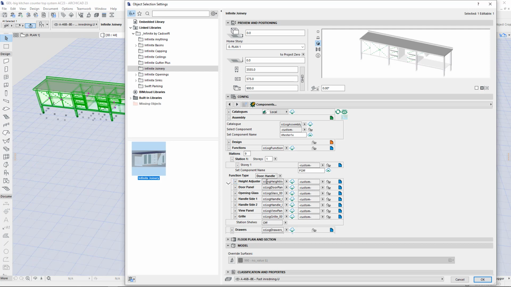So we've got the height adjuster. That should probably be cut out of there because that's only relevant when you actually choose the height adjuster. So I might have to filter that out. Door panel, the glass of the panel, handles, the view panel, and the grill within the door panel. So it's the same door panel as in Infinite Openings, so it has most of their functionality. I took the kick out because I just figured that wasn't needed in Joinery. And then there's still that shelf station, the station shelves down there.